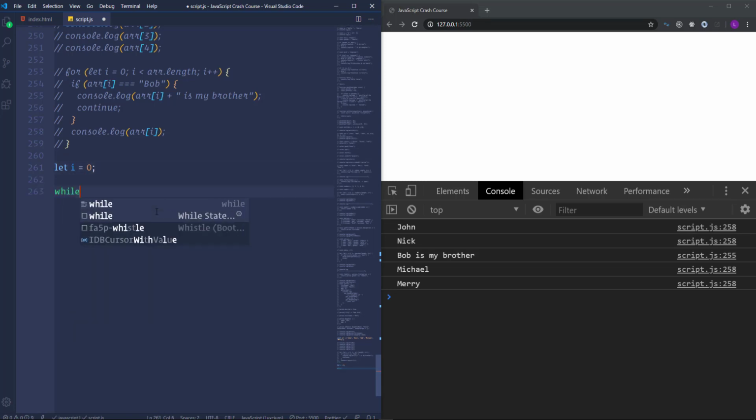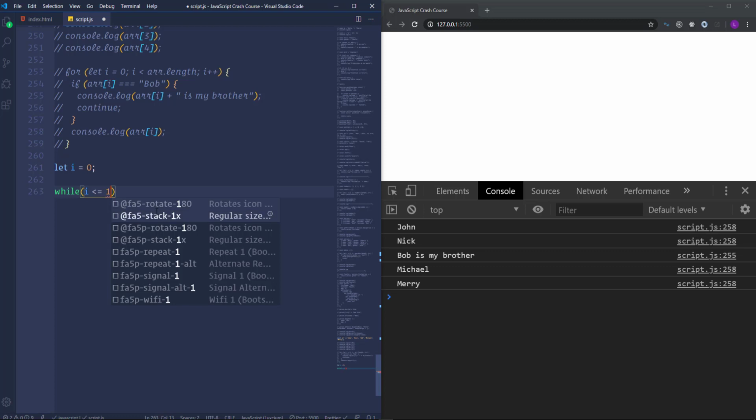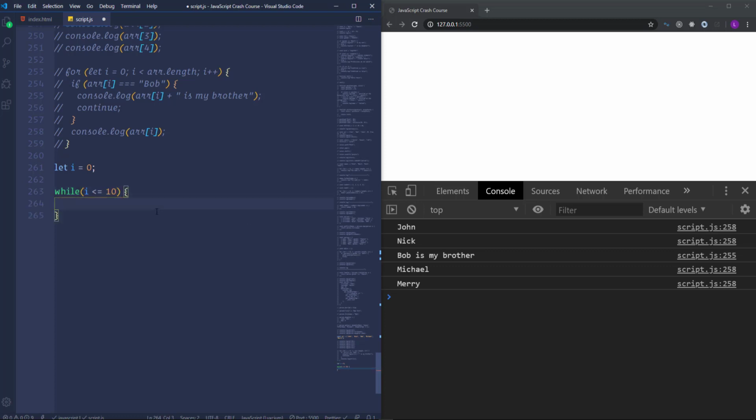Then we need to write the keyword while, and inside the parentheses we have only the condition. Let's say i is less than or equal to 10. After that we have a block of code inside the curly braces. In the block of code we can put the increment or decrement of the counter. At first let's log i to the console and then place the increment.